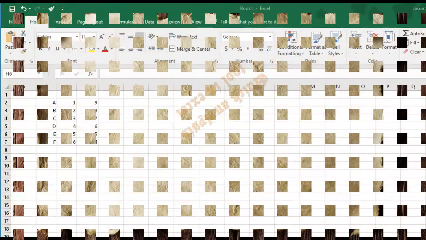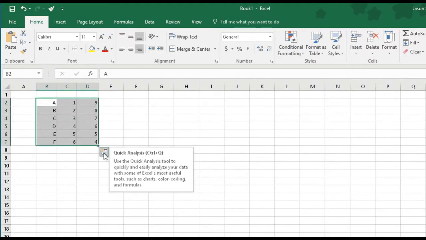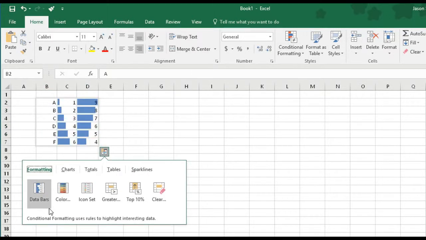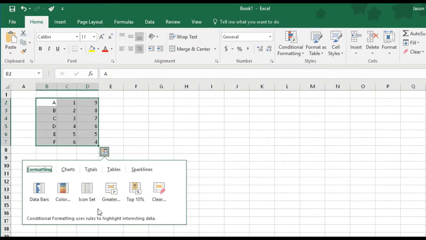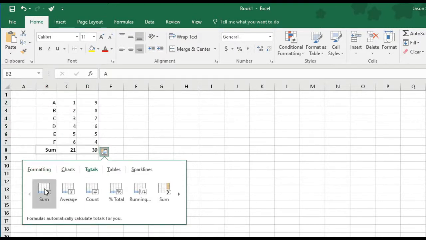Most people aren't aware of the Quick Analysis tool. When you highlight any table, in the bottom right corner is an icon. This is the Quick Analysis tool menu. If you click on that, it gives you a wealth of options that you can choose from to modify your table. For example, I can click on Totals, click Sum, and it shows the sum of the columns.